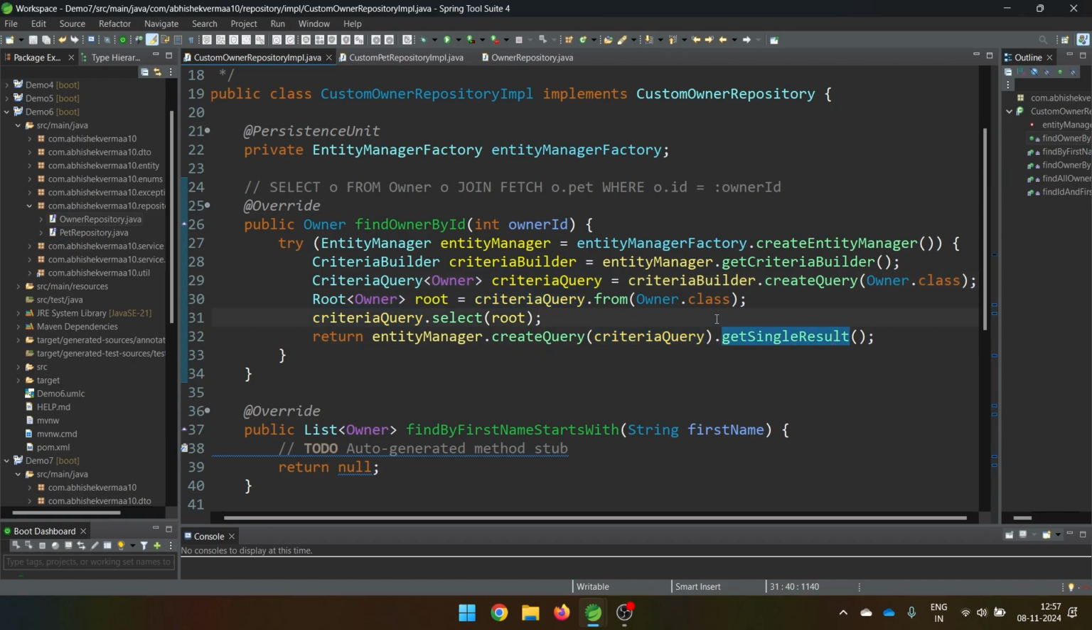Yeah, because here we have a choice, it may give a list also, but we are saying return only the first result from this. But as of now what we have written is only this much part, select O from owner O, only this part is there. There is no where condition, we haven't even told about fetching the pet or something like this. So how to write that particular part?